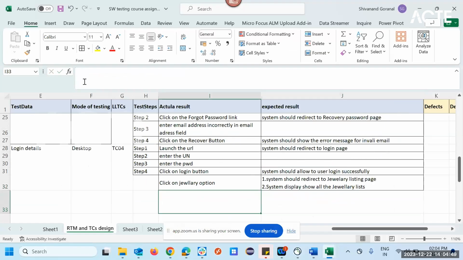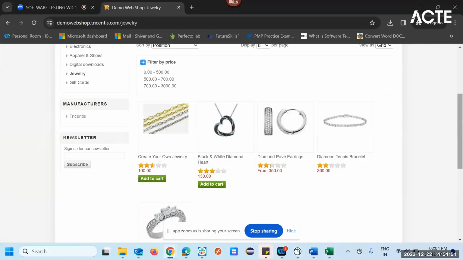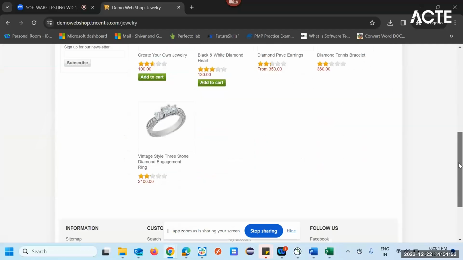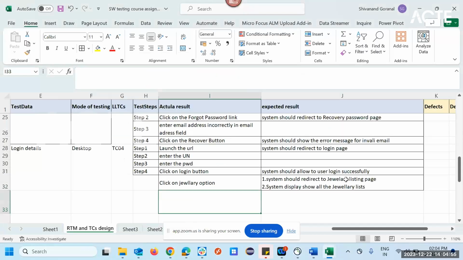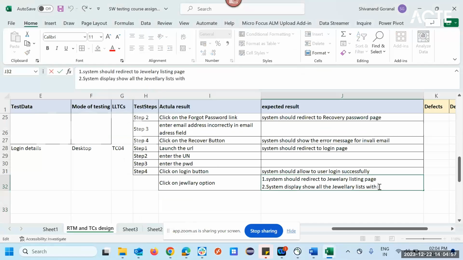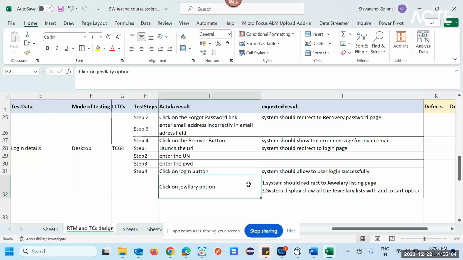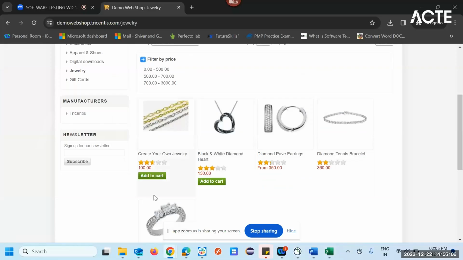Now, you are using any jewelry with the add to cart option or button. If the option is not showing, you cannot add it. So it is a defect. Exactly, you're right. If it is not showing add to cart, again, it is a defect.